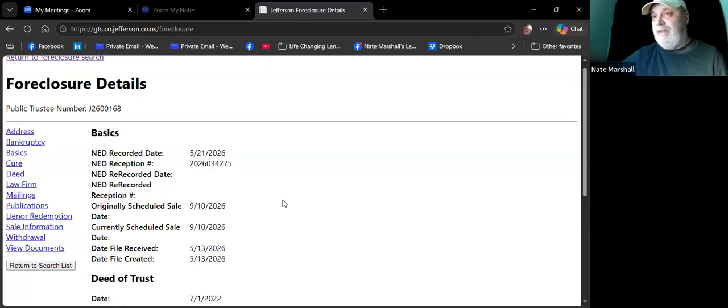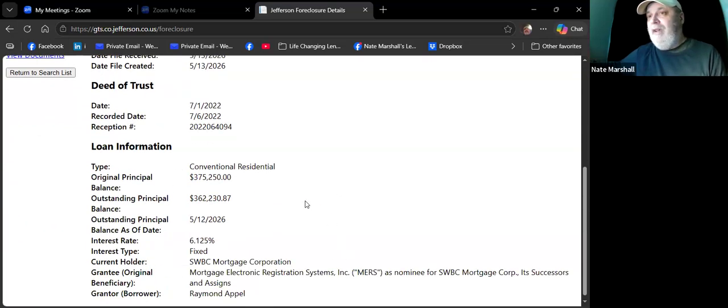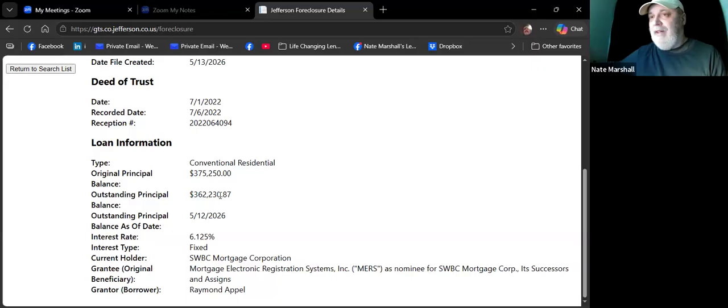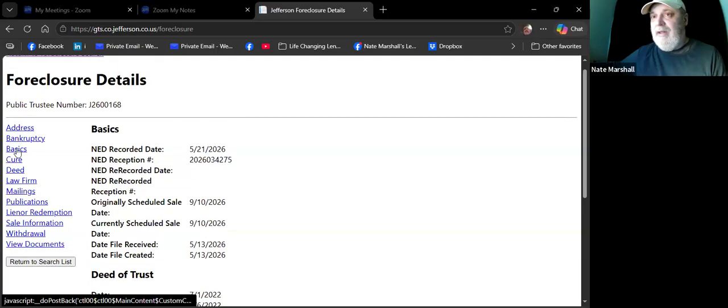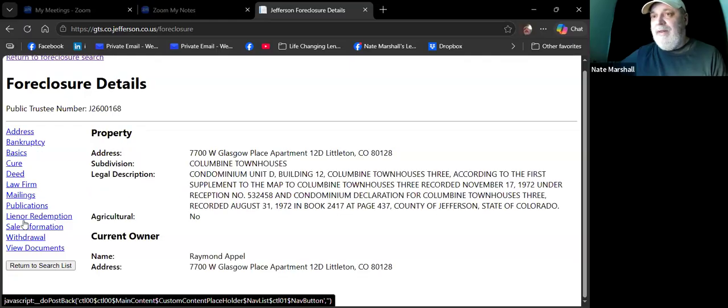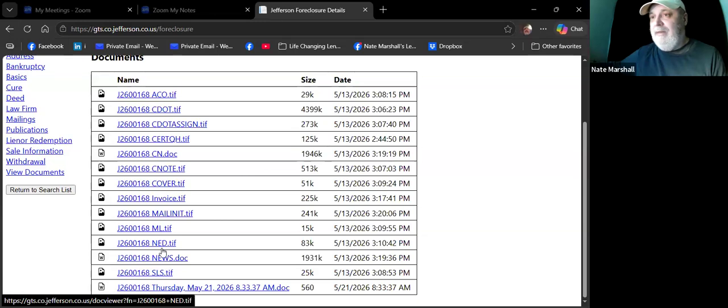Here's some information when you go to basics. It's going to have all the recorded dates, the deed of trust. Oh, there we go. Okay. So it's got your mortgage, your original balance, and outstanding principal balance, so they haven't paid very much on it. Outstanding principal, the interest rate, interest type, current holder, grantee, and the grantor. So you've got all this information, right? And then you go up here and you've obviously got the bankruptcy. Obviously, there's no bankruptcy or temporary restraining orders. There is the address again. So here's what I was talking about. I want to actually get the NED.